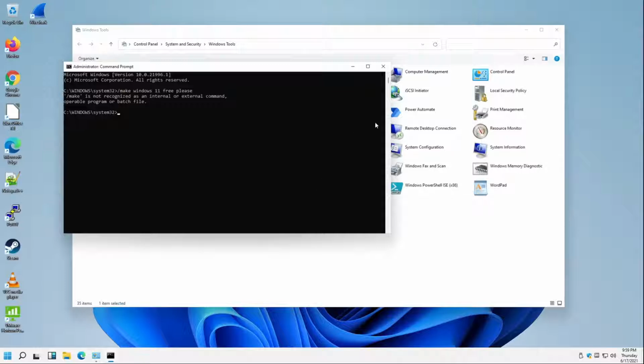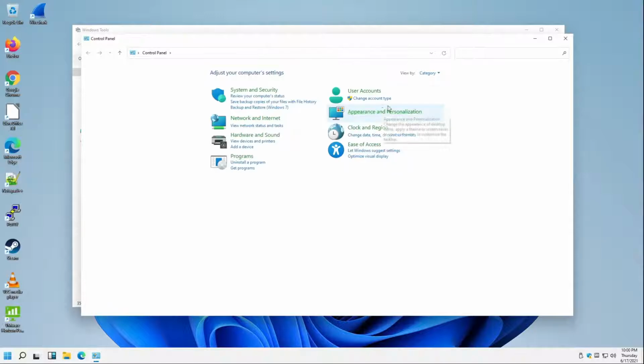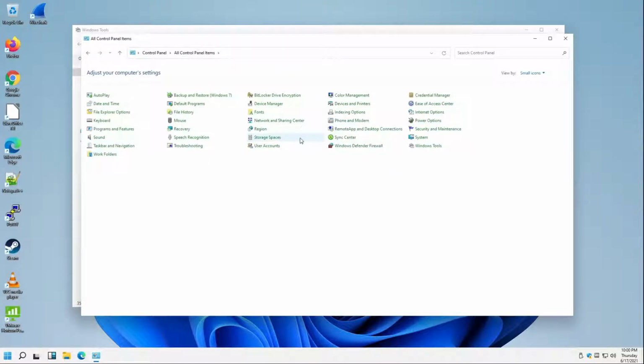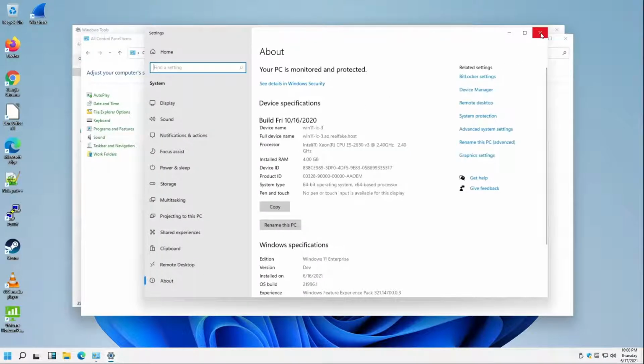Well, that didn't work. Component services, computer management. The old control panel's still there. Thank you for that. That's gonna suck if this goes away. I don't like the way the new thing looks. Need to get in here for stuff like... Where is it? That's not what I wanted to look for.